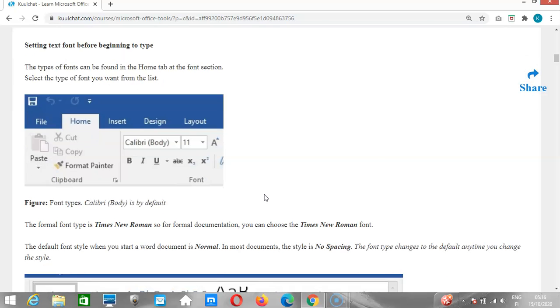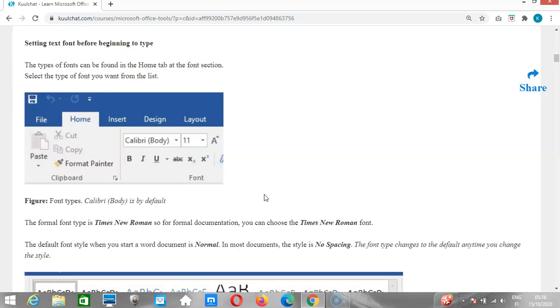So, setting text fonts before beginning to type. If you are typing and you know your font is going to be of a particular type and size, then you can make those settings before you start typing. Other than that, you need to select all your text and format it by placing it in the appropriate font type and font size.